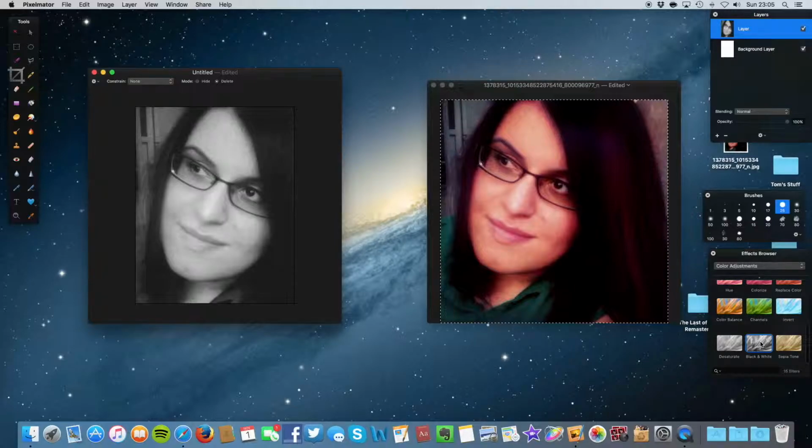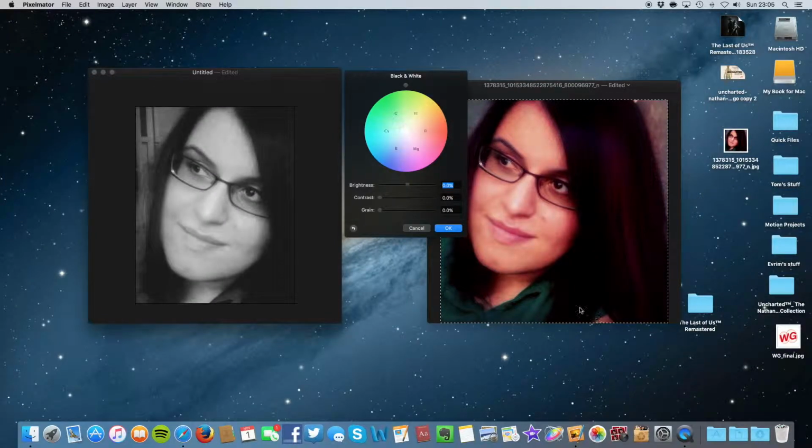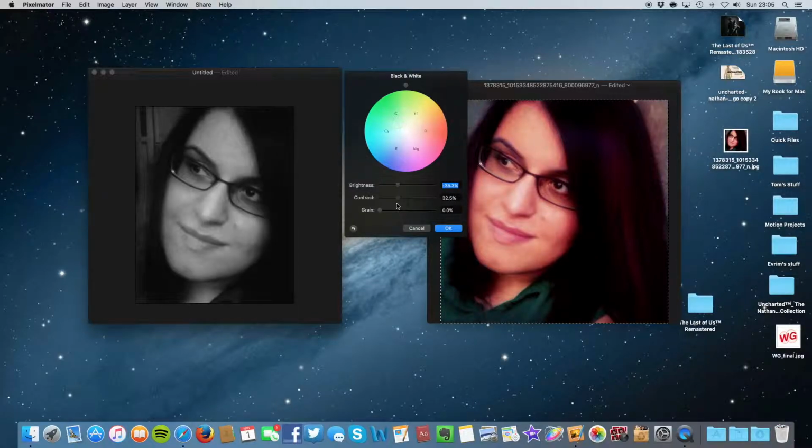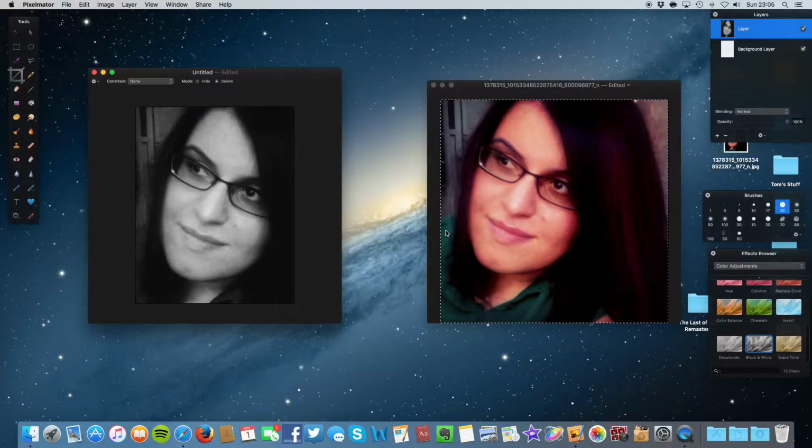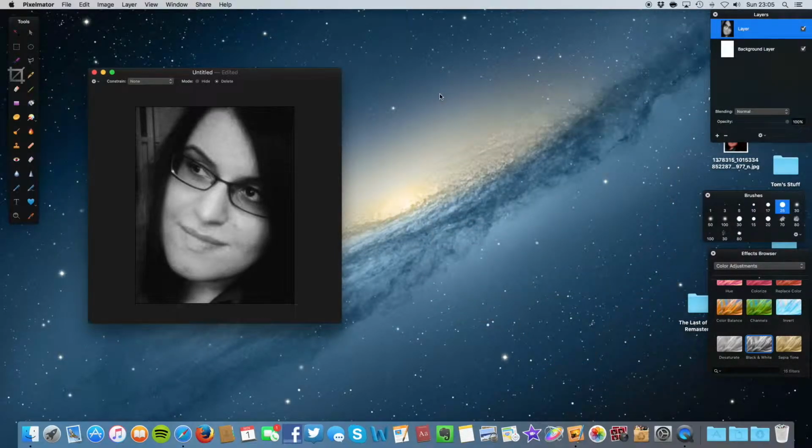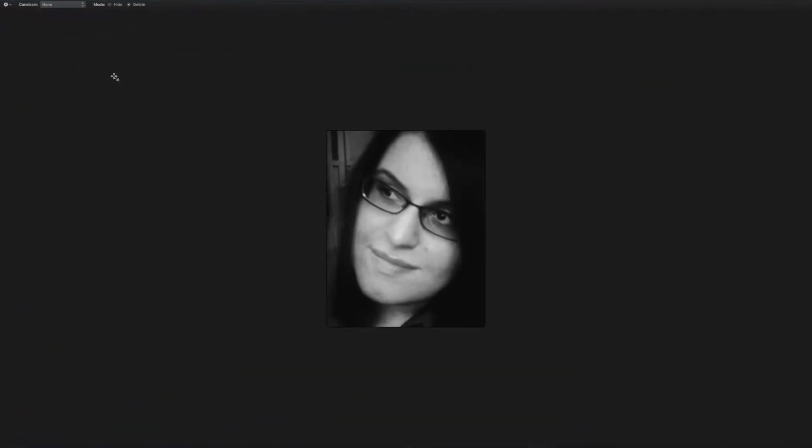There's even a setting for black and white. If you click on here, you can adjust the brightness levels. Actually, I'm going to do that. Adjust the contrast and the grain. I think I'm going to leave the grain as is because it's not necessary at all. Contrast is fine. Maybe a little more brightness. There we go. I'm going to minimize this to avoid confusion, and go full screen here, actually.